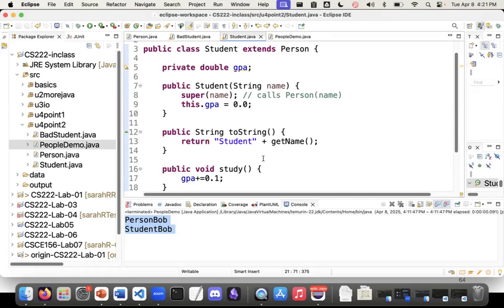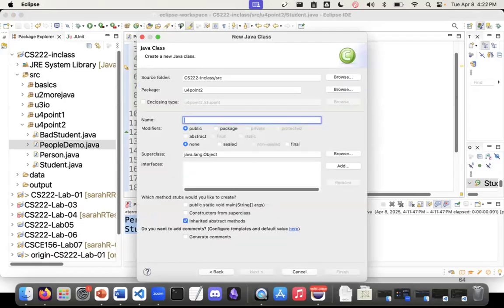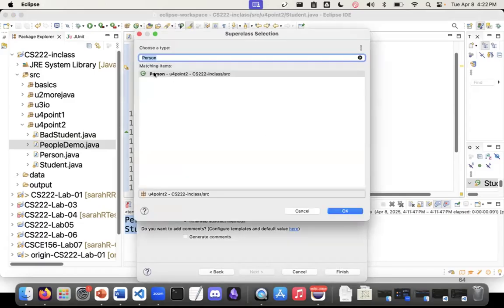All right, so I think a lot of you have gotten there. Once we've got the idea of here's a student and it extends a person, let's make an employee class. So for employee, I want to make the superclass person. Does that work?